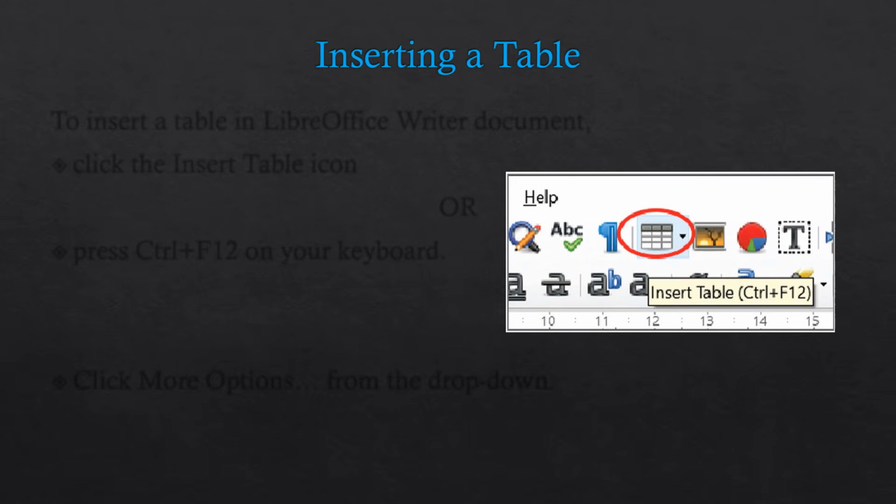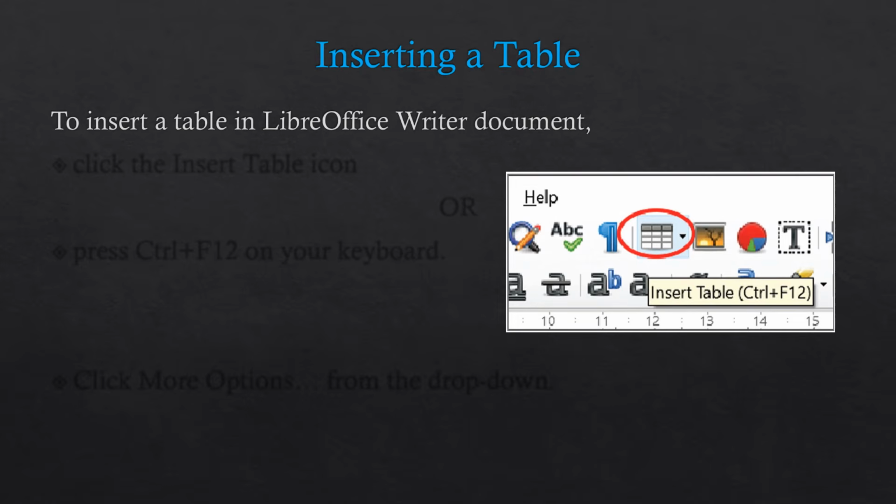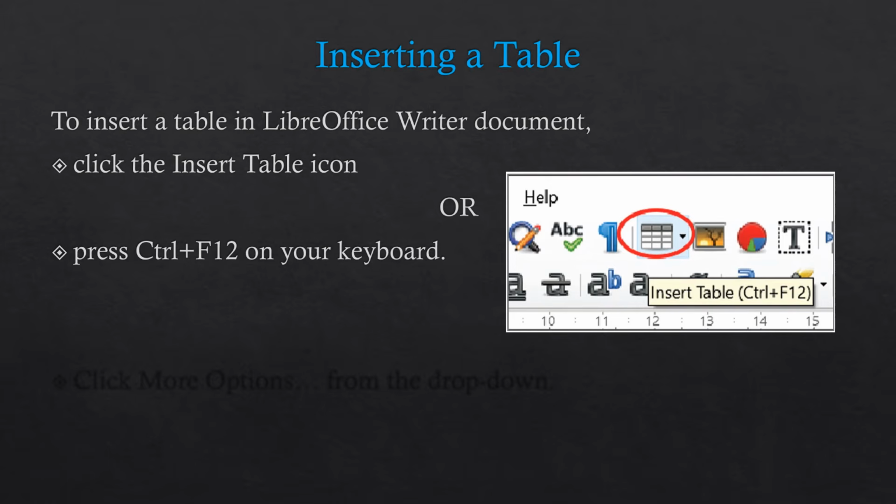To insert a table in a LibreOffice Writer document, you can click on the Insert Table icon available in the toolbar, or you can use the shortcut key Ctrl plus F12. Students, whichever shortcut keys I have told you and will be telling you, you have to learn all of them because these are important for the exam. In the exam you can be asked about the shortcut key for a specific command, so it is important.